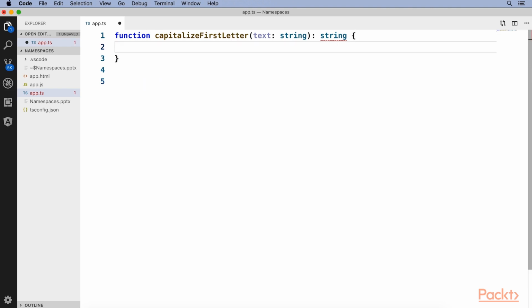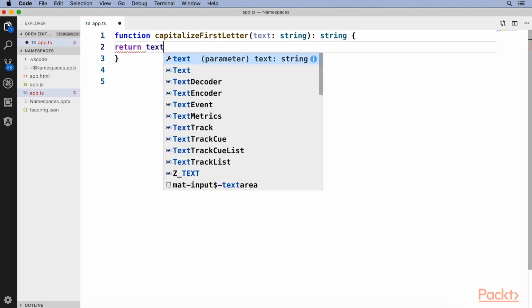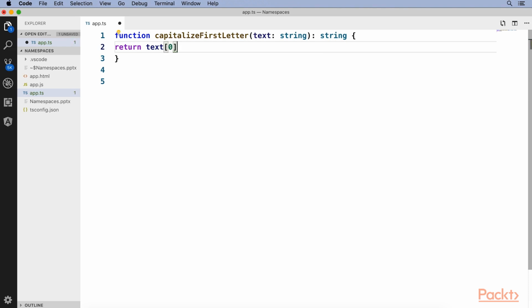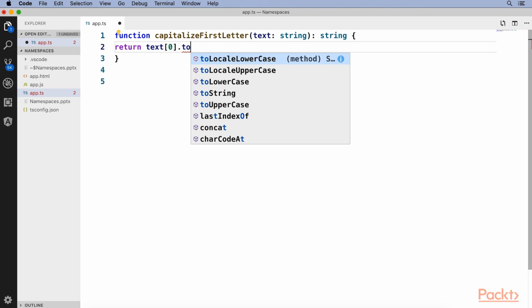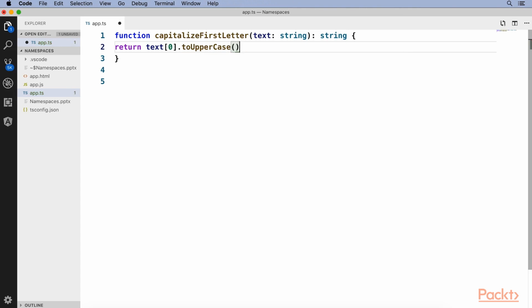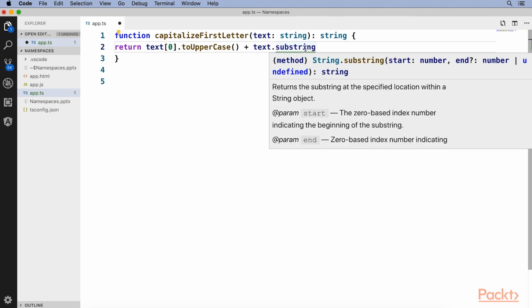Let's do this. So I'm going to first return, because I'm going to return the result, text index 0, the first letter that we need to capitalize. To do so, I'm going to use a built-in function in TypeScript called toUpperCase. It's a method. And I'm going to combine the first letter that we just capitalized with the rest of text. I'm going to use the built-in method called substring, which, if we hover over in here, returns the substring at a specified location within a string. It takes the start and the end.